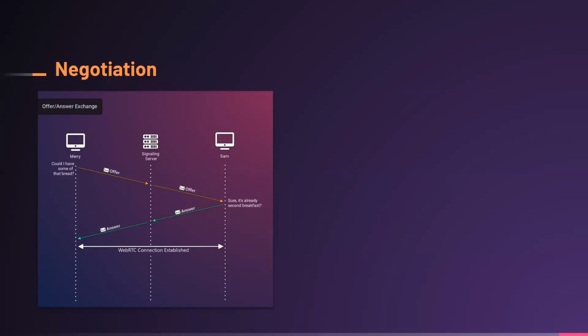The first important point to note is that peers are going to need to relay messages through what's called a signaling server. In this example, Mary and Sam want to negotiate a WebRTC connection, but they have no direct connection to each other and cannot communicate. So instead, both connect to a signal server sitting in between them. The signal server relays messages called signals from one peer to the other.